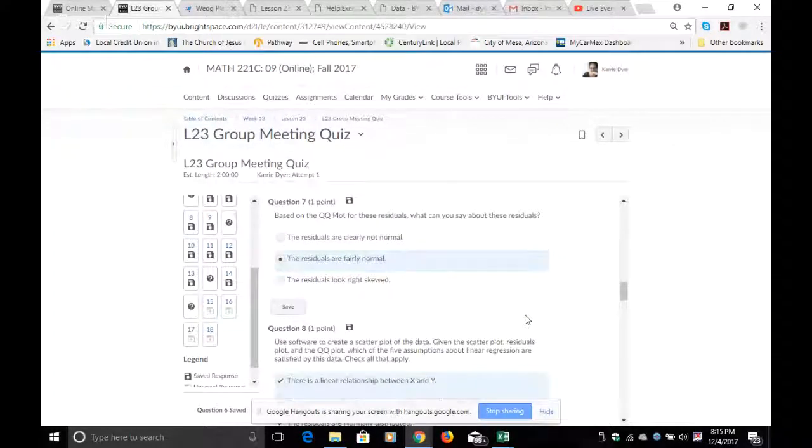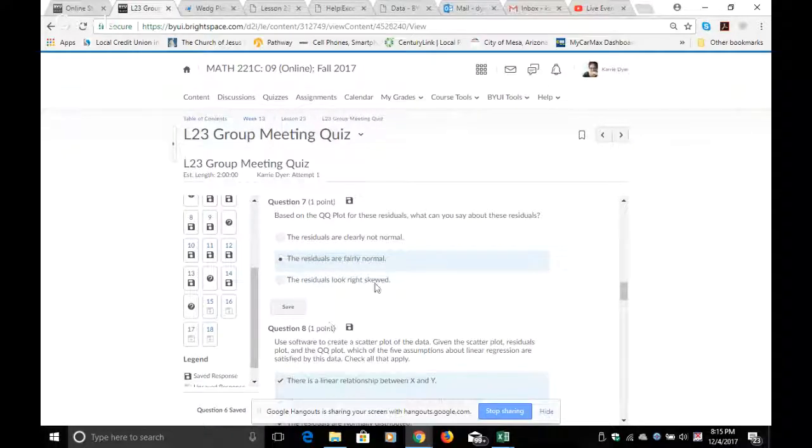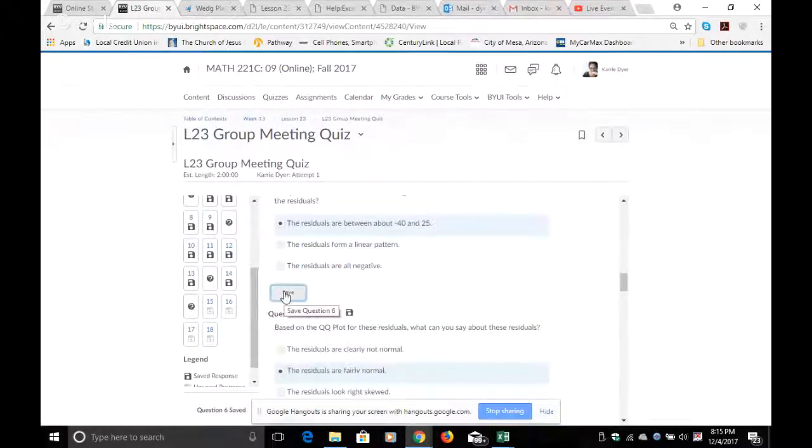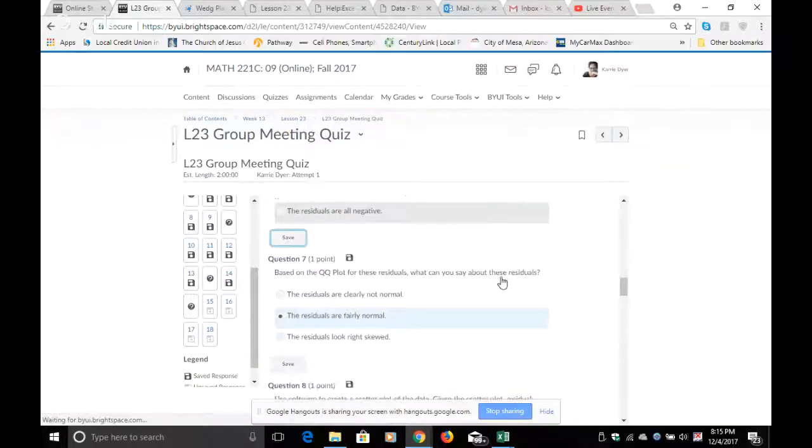Based on the QQ plot for these residuals, what can you say about these residuals? They're normal. Yeah, they're fairly normal. That's what I put. Let me make sure. Yeah, they're pretty darn normal, I think. Okay.